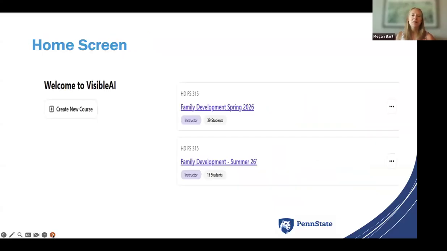Next slide. Visible AI at this point is not something Penn State has bought a license to, and so there is a cost to students. It's about $30. Just know that if you use this tool, that is about how much students will have to pay to use it.